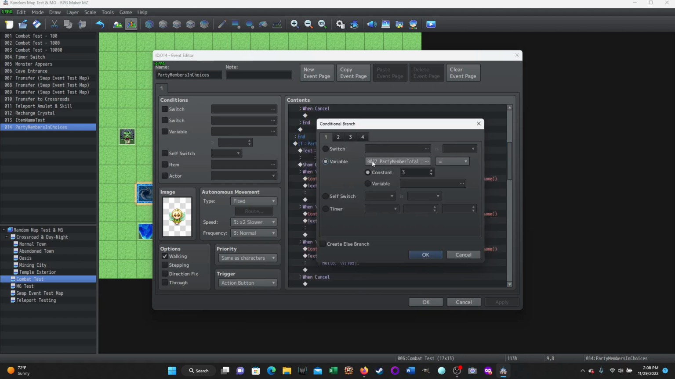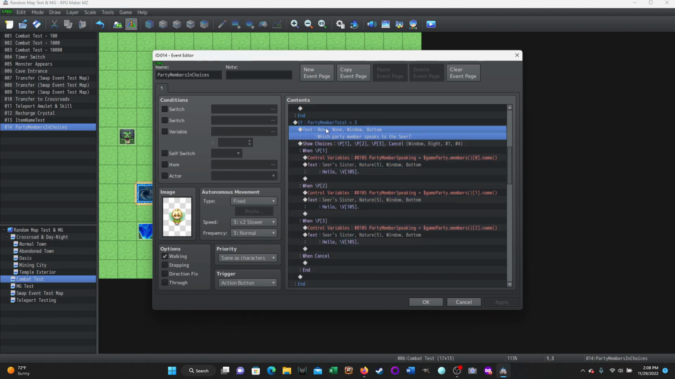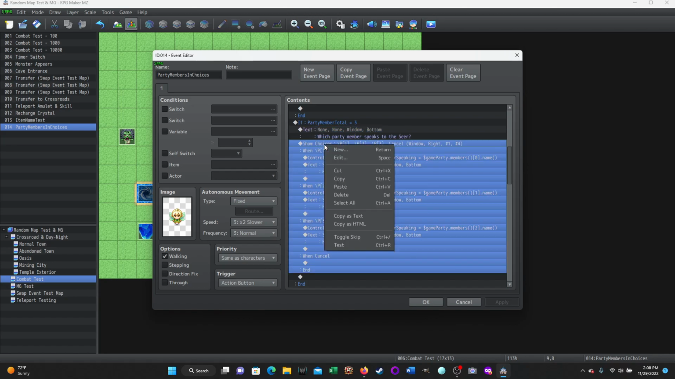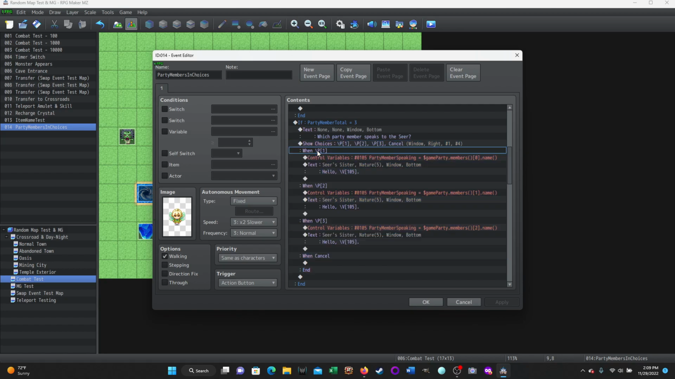When the party member total is equal to 3, if there's 3 members of your party, then you go through all your choices again. Which party member speaks to the seer? And now you have 3 choices. /P1, /P2, /P3, and these are in brackets, or cancel. And again, I changed my cancel to option 4. And then it creates for you the when P1, when P2, when P3, cancel.